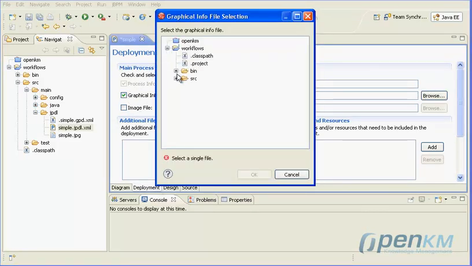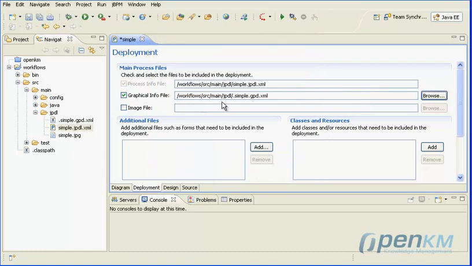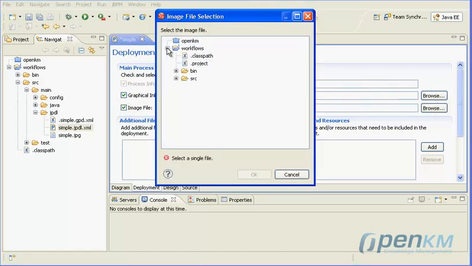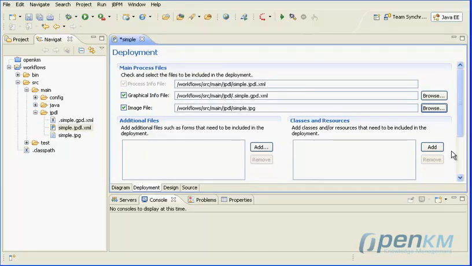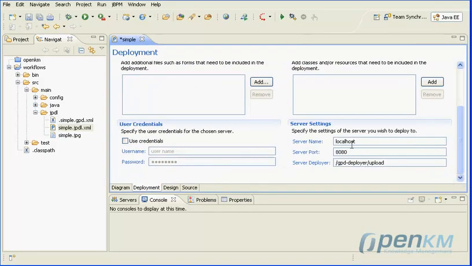This workflow will be simple and will execute from start node to end node directly without stopping in any node. Any workflow should have only one start node but can have several end nodes. Now we configure graphic information and image file. Each time changes are made to the workflow, the image is rebuilt.